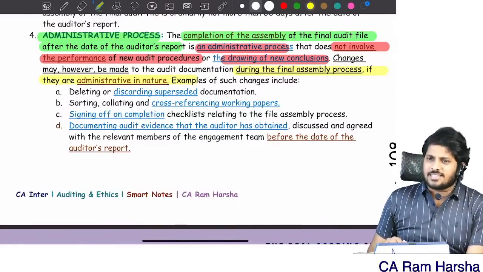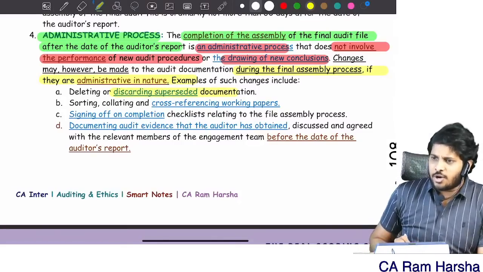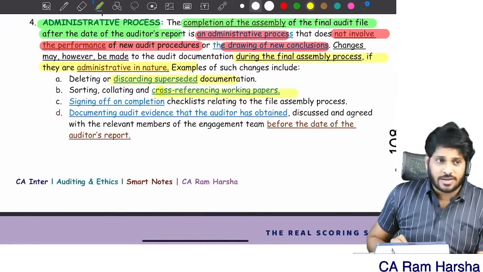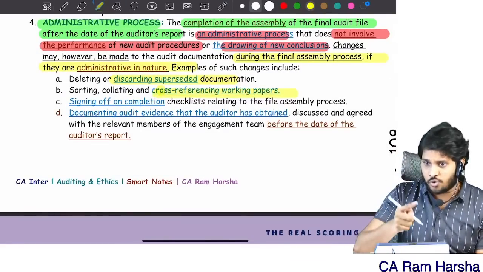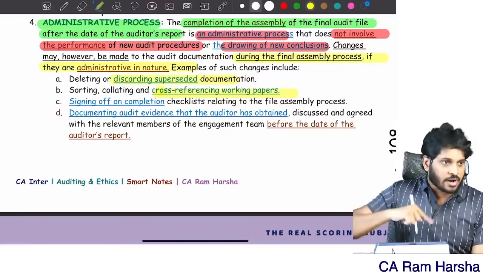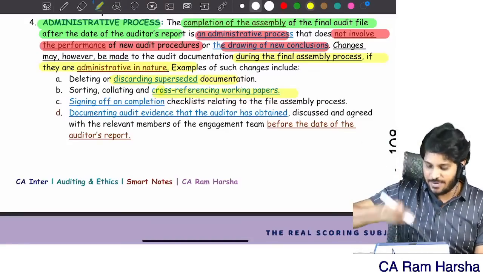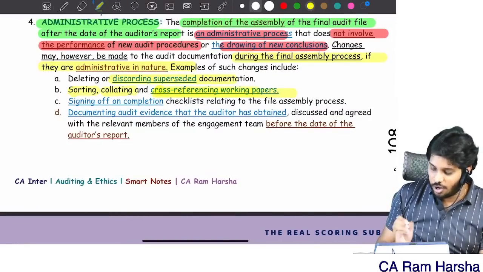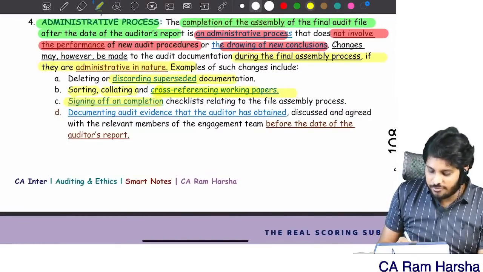What will I do in this assembly? I will discard some superseded documents. Useless documents, I will throw away. I will cross-reference working papers. In the computer, some work is there in so and so folder, and here some paper is a related paper, so I will be cross-referencing it, sequencing it. I will be cross-referencing, sorting, collating, sequencing, and signing off on the completion checklist.